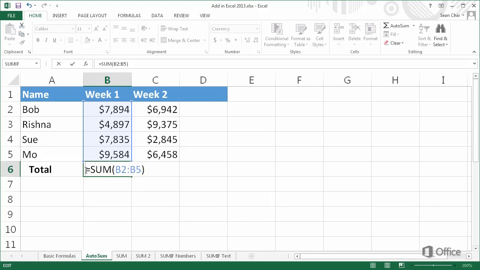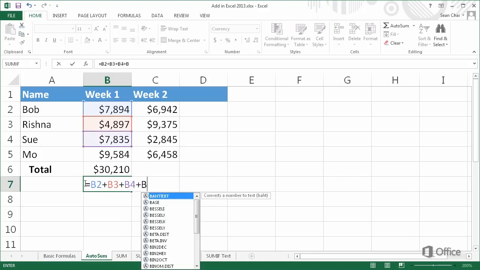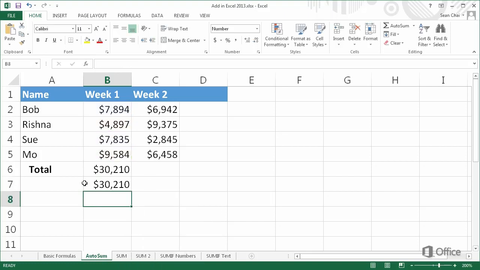The colon indicates a range of cells. The formula adds the range of cells from B2 through B5. It's essentially B2 plus B3 plus B4 plus B5. You can see that when adding a few cells, the sum function will save you time. With larger ranges of cells, it's essential.